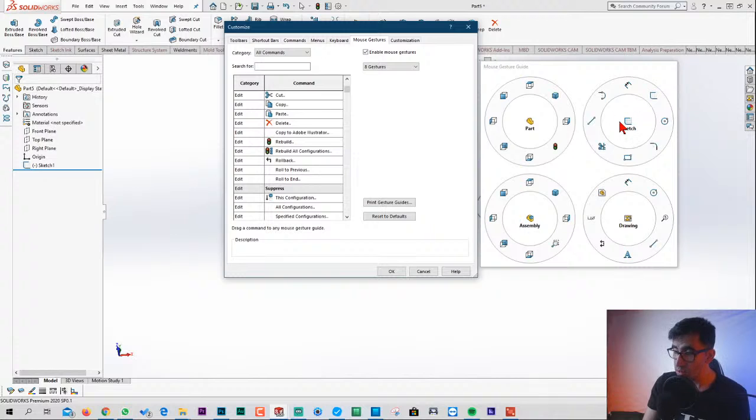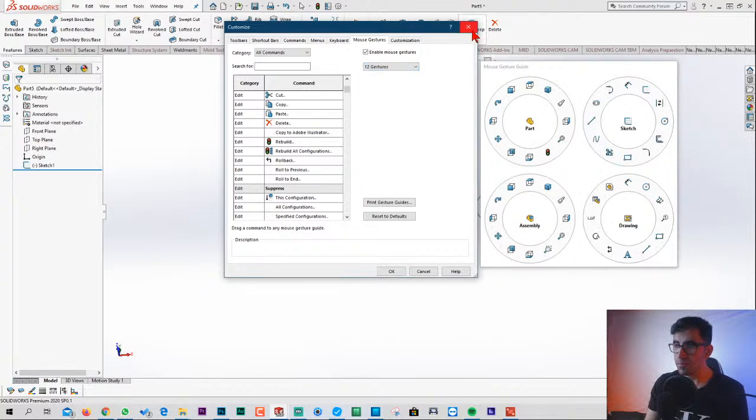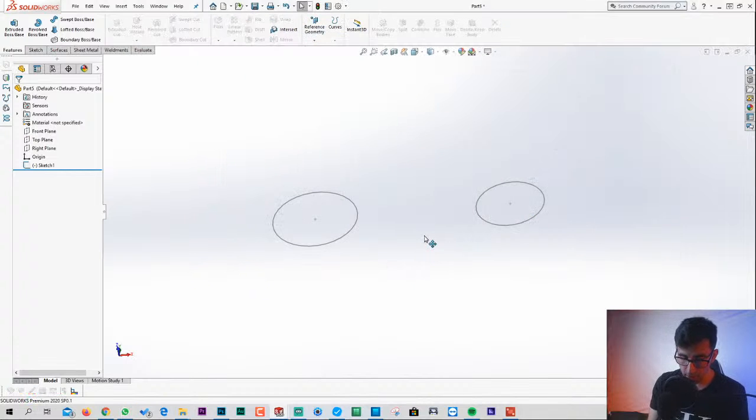So if you're in the sketch mode, these are the 8 options you get in part. This, assembly, and drawing have their own options. You can also adjust the number of gestures you can have in each wheel. If you want to work with 12, you can. If you want to work with less, you can also do that. 8 is perfect for me.